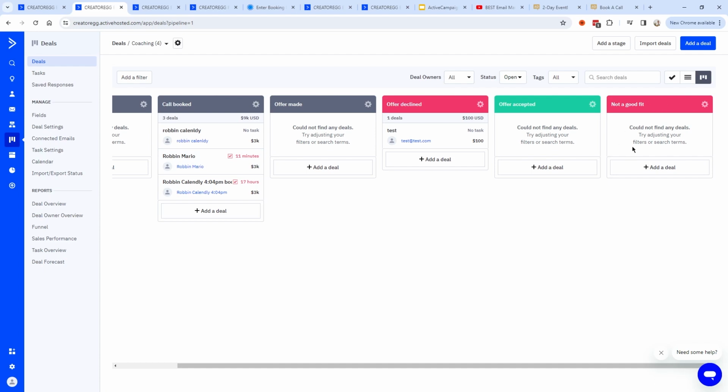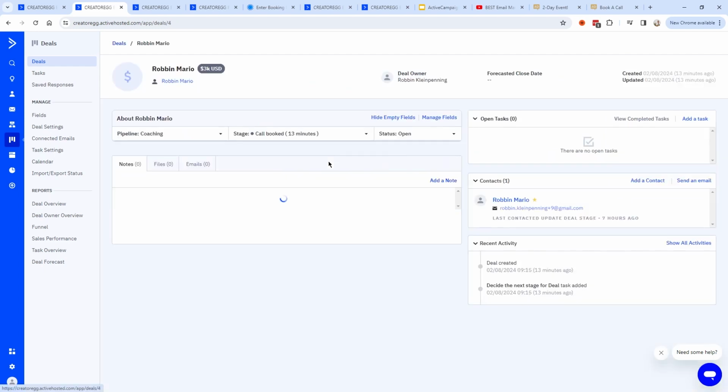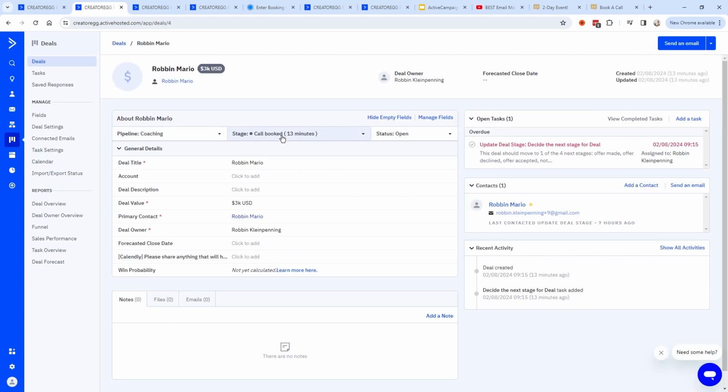And then lastly, we have not a good fit. So if you notice during the call that the person you're speaking to isn't really a good fit for that coaching program, you're going to move that deal to not a good fit. So let's open a deal. And let's say, for example purposes, we have had the call and we're going to change the stage to offer accepted. So the person accepted the offer of our coaching program during the call.